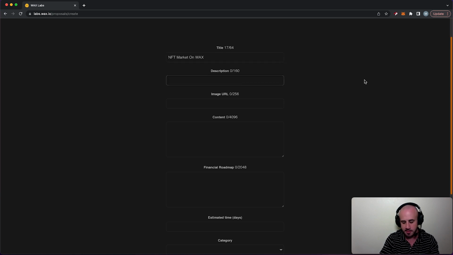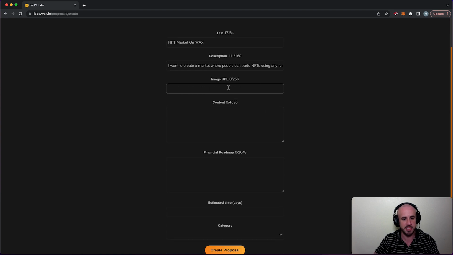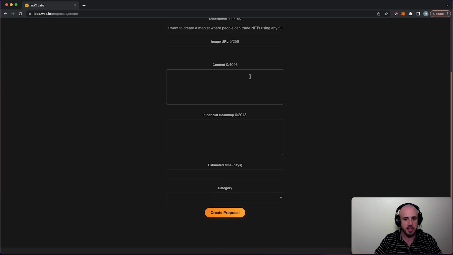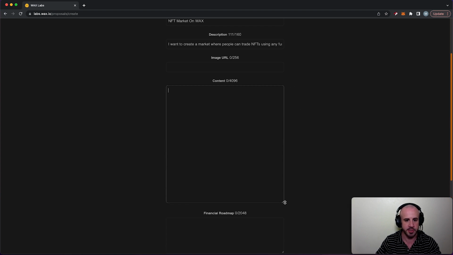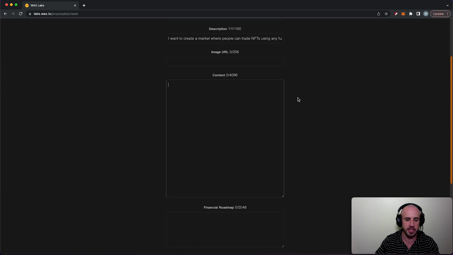Quick description like I want to create a market where people can trade NFTs using any fungible token they like as the payment method. Then you paste the URL to your image, just a logo somewhere. It could be an IPFS hash if you want, or you can have it stored on some website. Doesn't really matter. Just link to some URL. All right, then you have the content here. So I said it was 5,000 characters. It's actually 4,096.